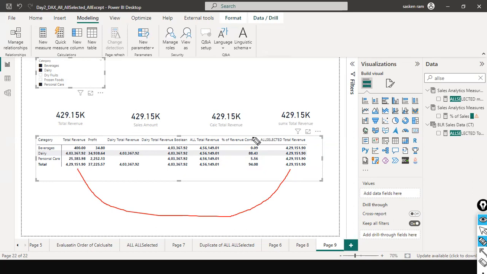If your manager asks you, give me the percentage of revenue contribution by each category out of the totals, you can give this one. If you are asked another question, hey, give me the percentage of revenue contribution by the categories that are visible in my visual, that kind of thing, this is helpful. Now you can create another measure. Use this as a numerator and denominator, and you can do it that way. So in that case, you will get an answer for that.